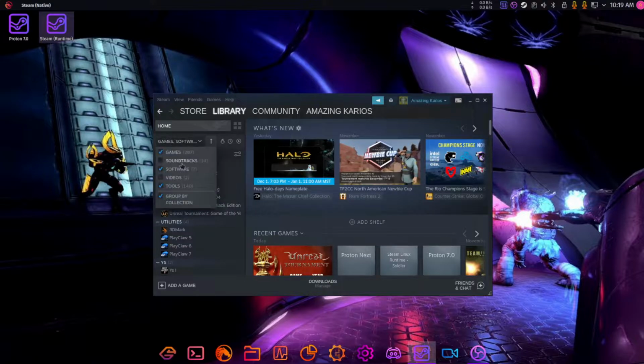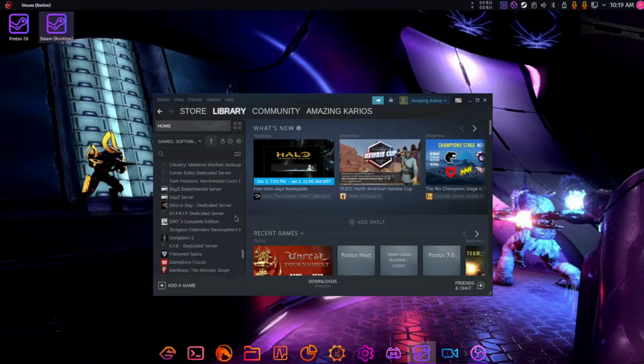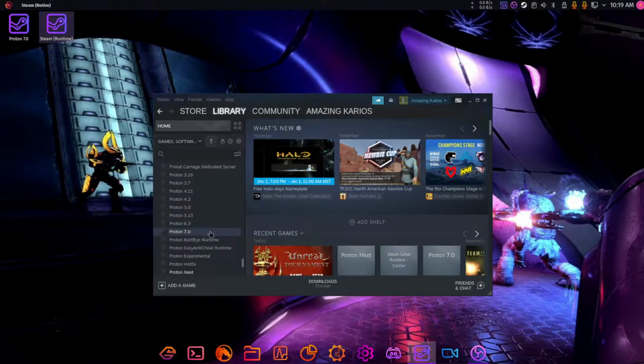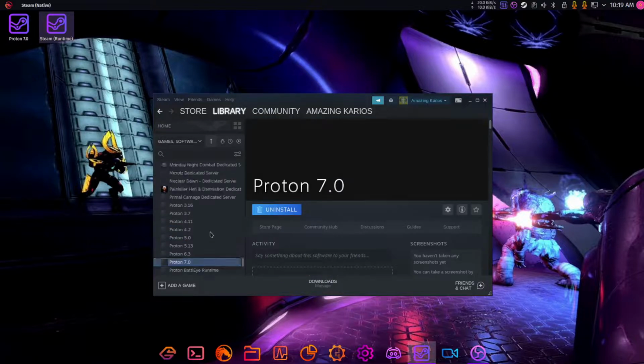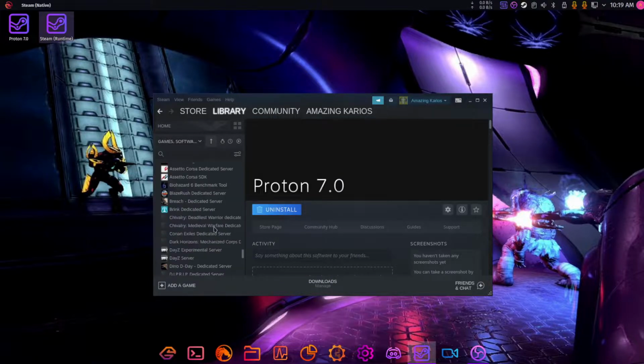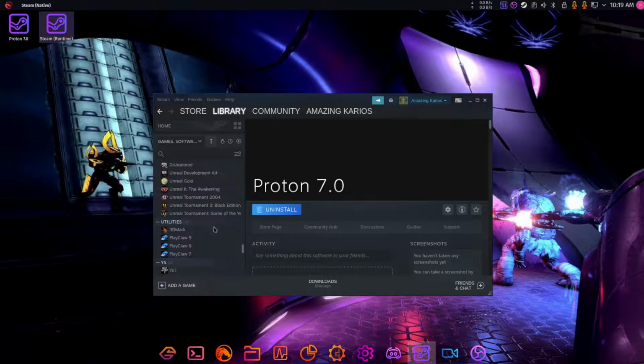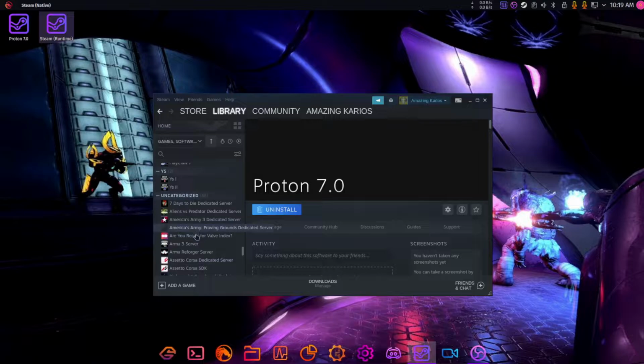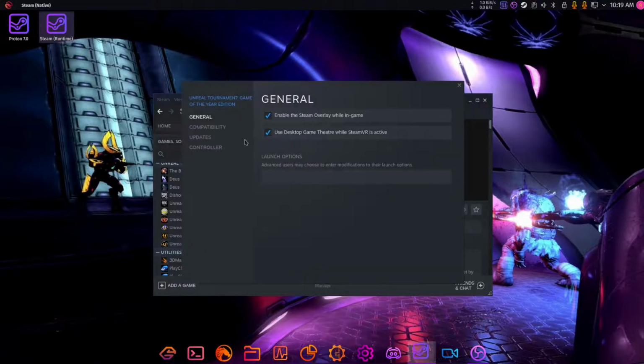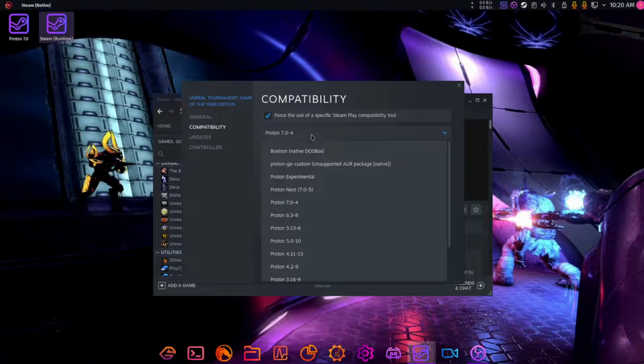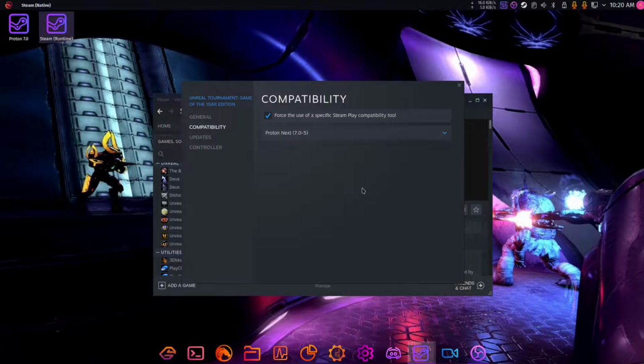Now, the first thing we want to do is check that box, because we're going to need to download the latest version of Proton. The next thing we do, we go to compatibility, and we select whatever version of Proton. Let's do 7.05. Let's try that one.